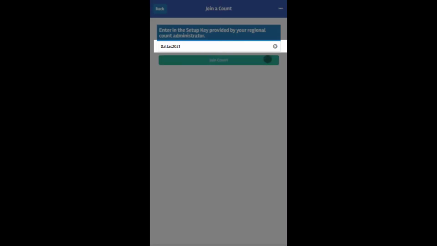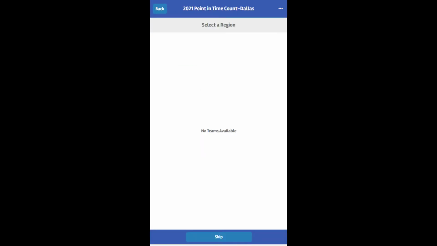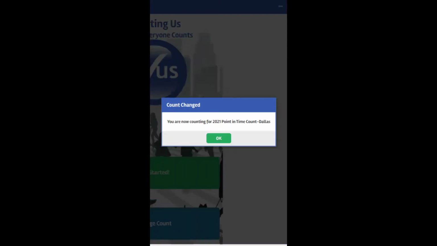After you click Join New Count, you will need to enter a setup key. This key is unique to our 2021 PIT count for our continuum. Our key for this year is Dallas 2021. Be sure to type it exactly as it's shown on the screen. Then click Join Count. On this page that asks you to select a region, click Skip. Now you can record surveys for the count.